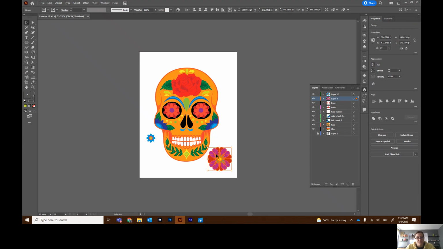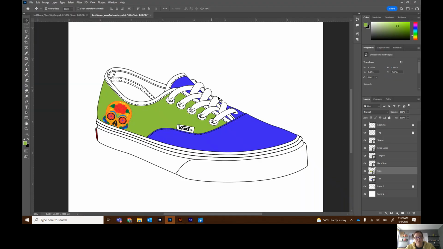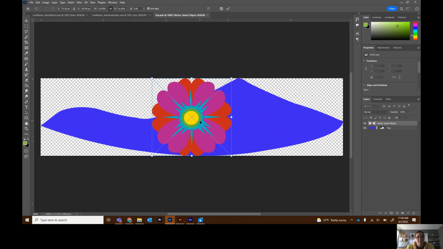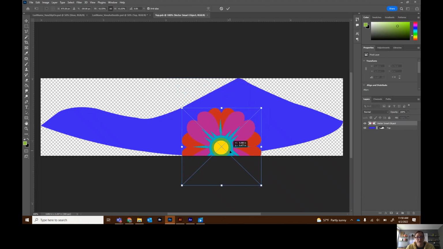And so I'm going to take this one, press Control C, go back to Photoshop, and open the front of my shoe. So it's right here. It says top. You're going to double click on the thumbnail itself and Control V. Again, Smart Object, not selected. And I can move this around to where I want it. I can resize it if I want to. I'm just going to put it kind of like this.